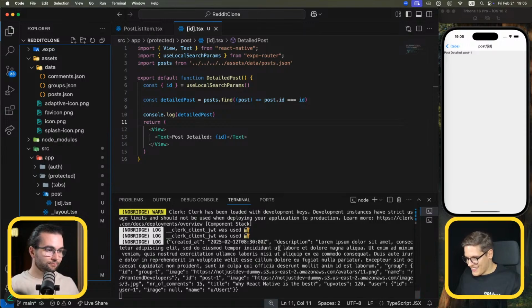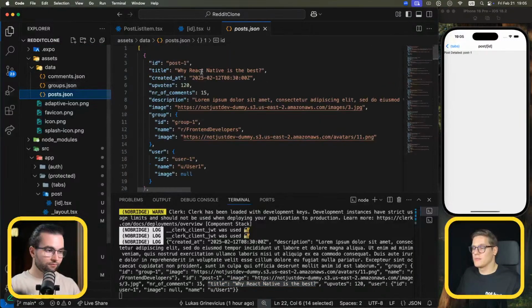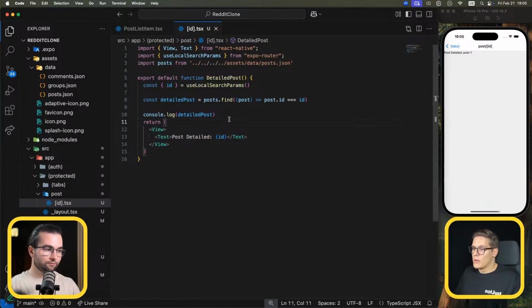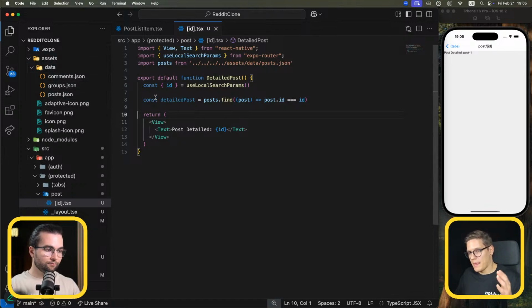It doesn't look very nice right now, but we can see that it's actually the correct post, because the title is why React Native is the best. And if we go to posts, the first one's title is why React Native is the best. So we know that it works. Now we can use all of this data from the post in here to display a proper looking post.